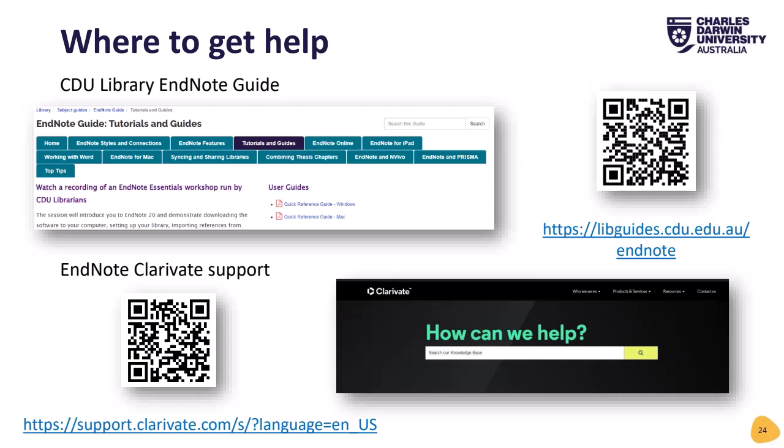Another great place to look for information or support if you can't find your answer on the EndNote guide is on the EndNote Clarivate support pages. So that's available at the bottom QR code there, or the URL at the bottom of the screen. And there's a really great site to be able to ask the EndNote user community for help or assistance with how to do a particular feature or to troubleshoot something in EndNote if you're getting stuck.